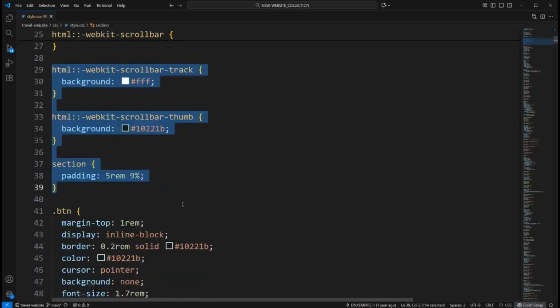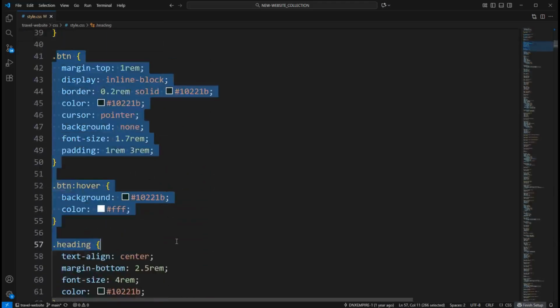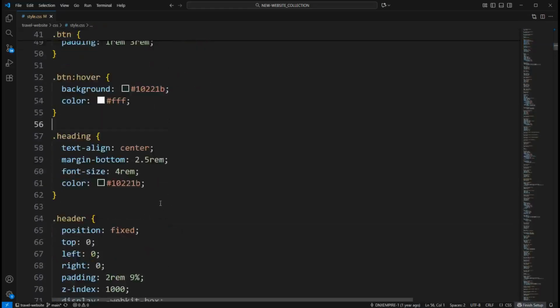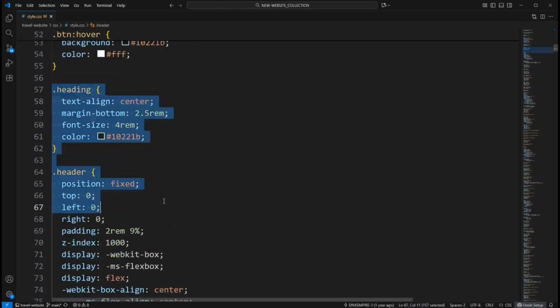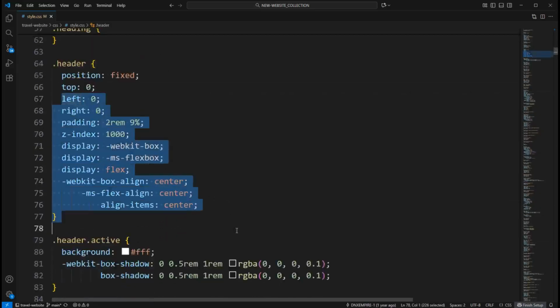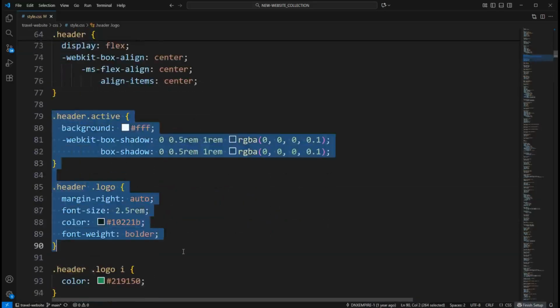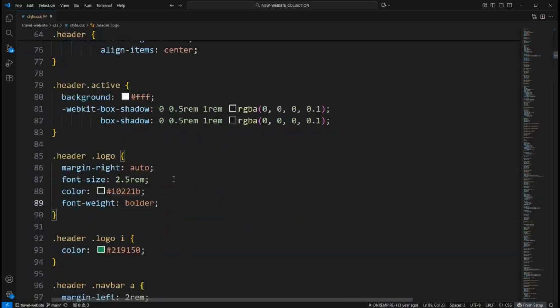All section elements receive padding to create spacious layouts, and the .btn class defines consistent button styling with bordered outlines, hover transitions to dark backgrounds, and uppercase text for readability. The .heading class centralizes titles with large font sizes and dark green coloring.